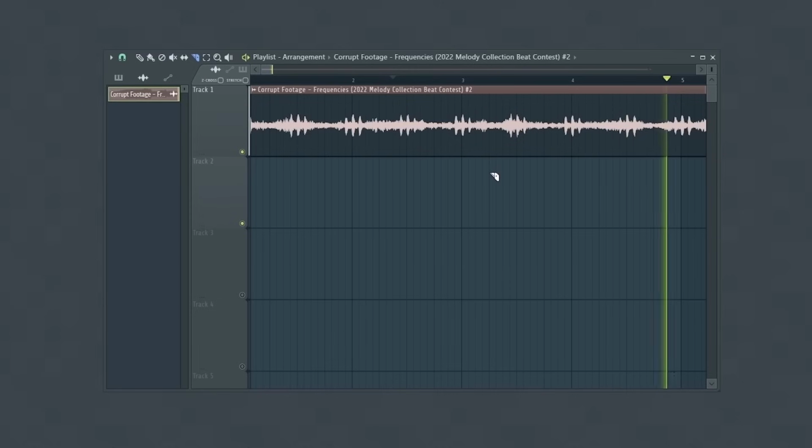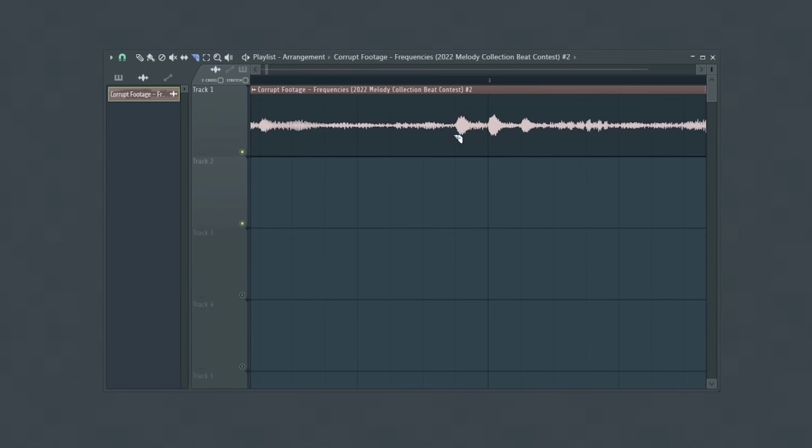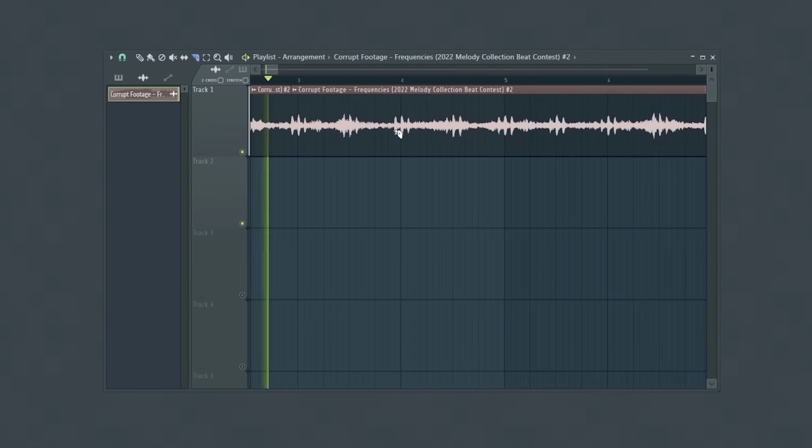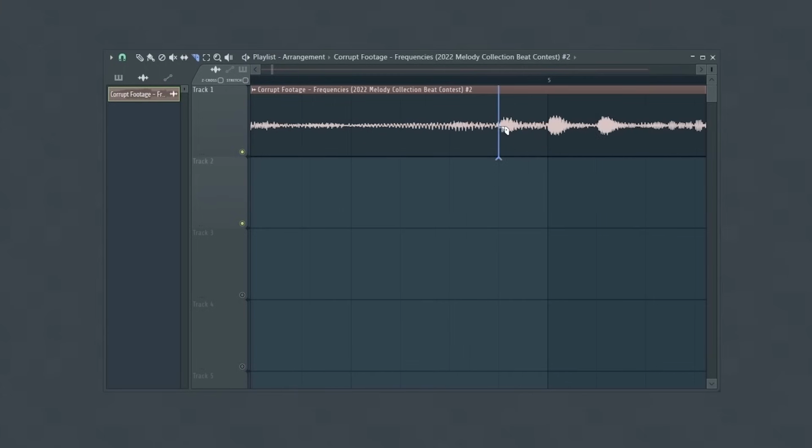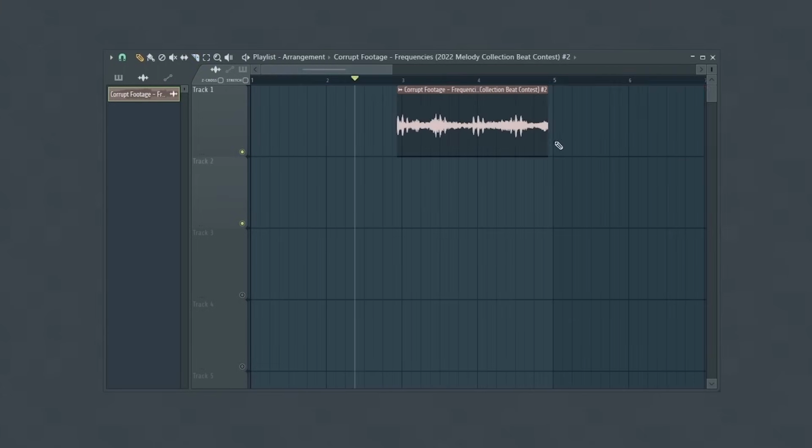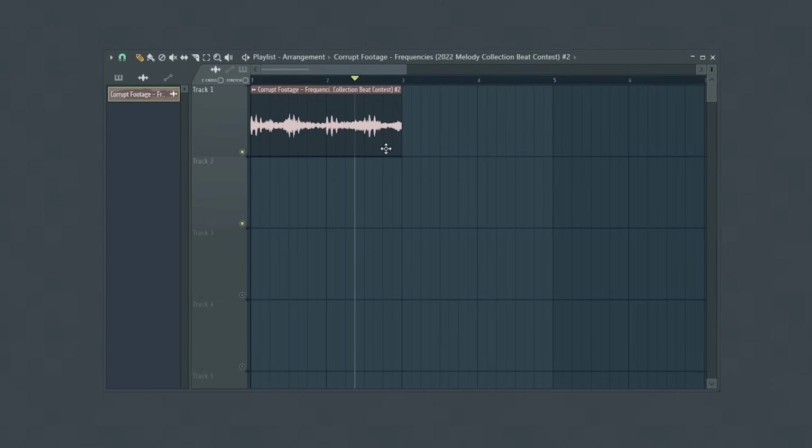Let's find a starting point for our loop and make our first cut there. Then listen to the sample again and figure out where the loop ends and starts over, and make a cut there too. And now that you have both of these cuts, hopefully this loops around perfectly. Alright, looks like we got it on the first try.